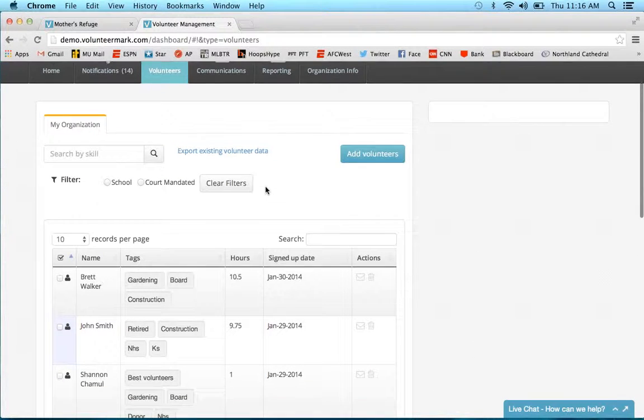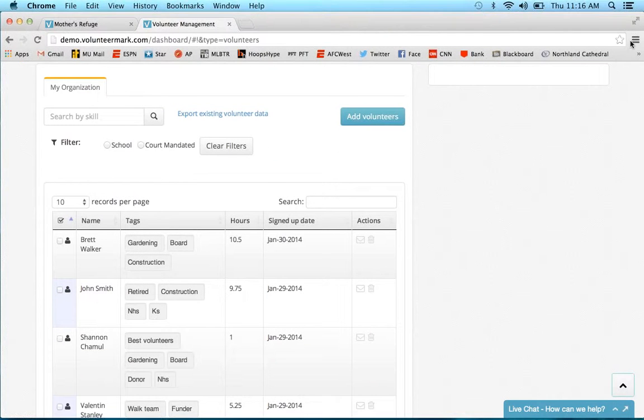Volunteers. Here's your full list of volunteers. We have no limits on volunteer numbers. If you ever have any groups that you want to get in there.